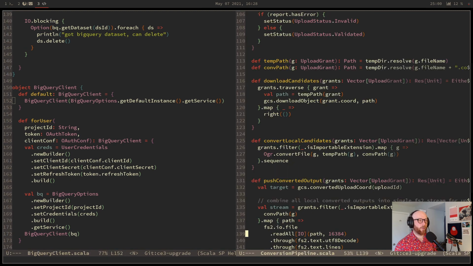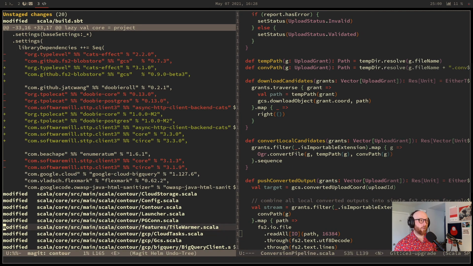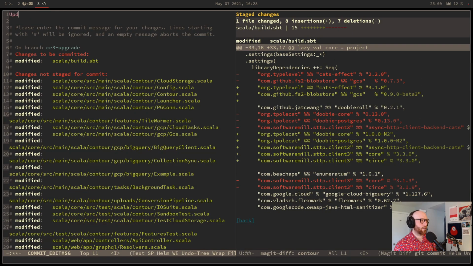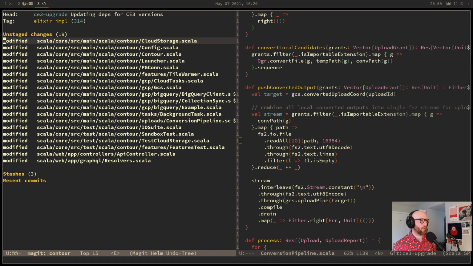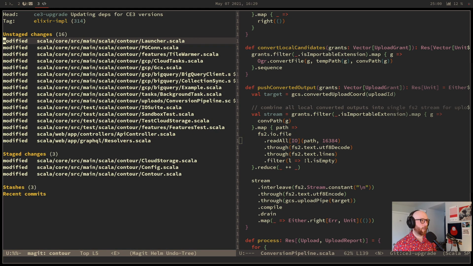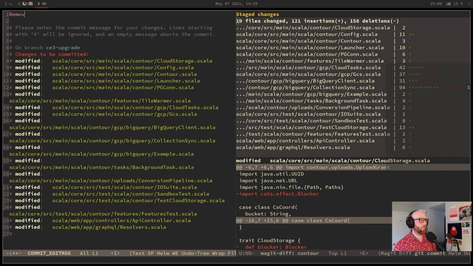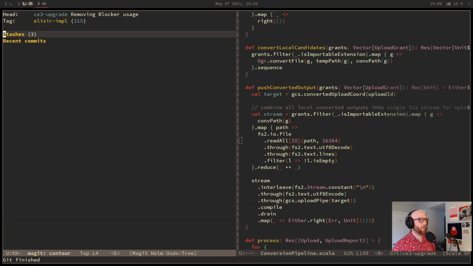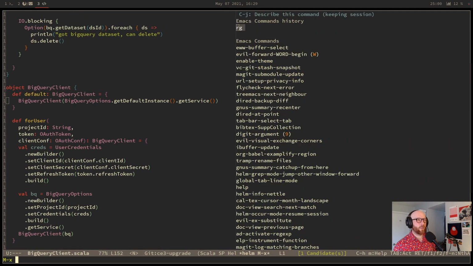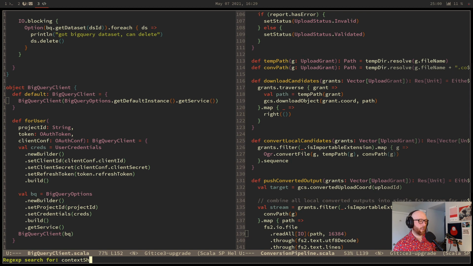Well, okay, should I commit? Maybe I should commit. Okay, here, I'm going to commit: updating deps for CE3 versions. Okay, and then let's say: removing blocker usage. So I got rid of all the blockers, which was a freaking lot of them. Okay, so now let's go check out these context shifts.